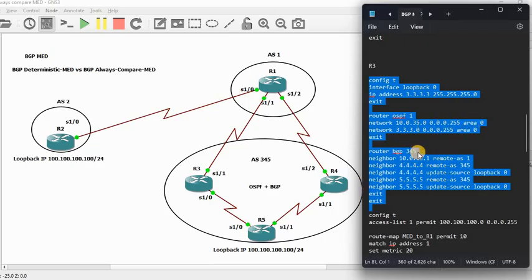After that we configure BGP in R3. R1 is an eBGP neighbor, and R4 and R5 are iBGP neighbors using the loopback interface IP address. We just configure these points on R3.